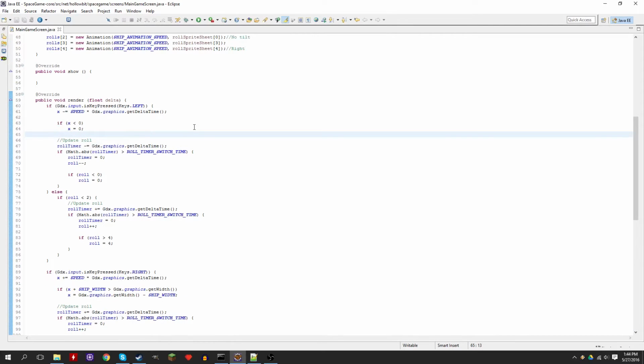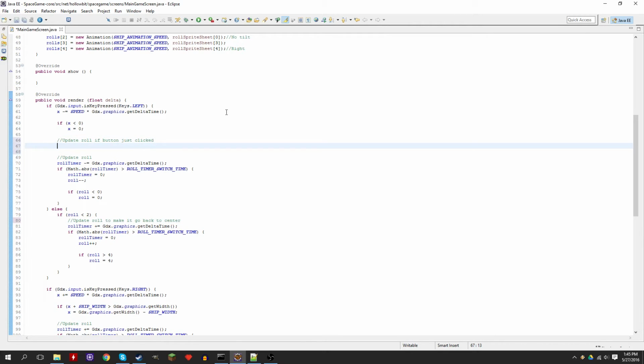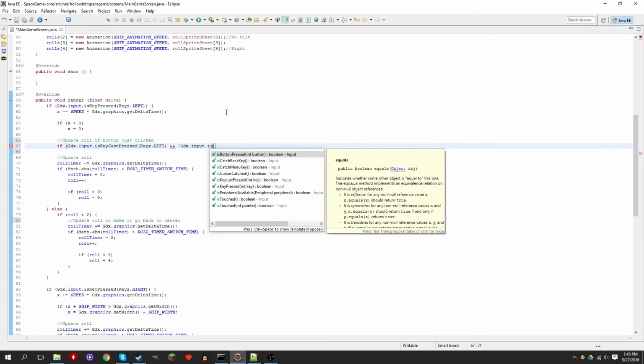Alright, so we'll put that here. Let's write some comment here: update roll if button just clicked. We should actually write a comment here just to explain it so that if we have to come back, we can understand it a little bit better: update roll to make it go back to center. Okay, so if Gdx.input.isKeyJustPressed, and not left. And Gdx.input.isKeyPressed.